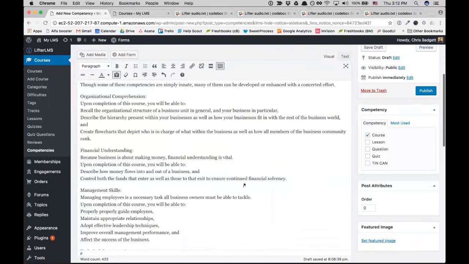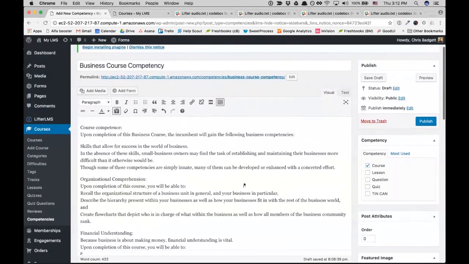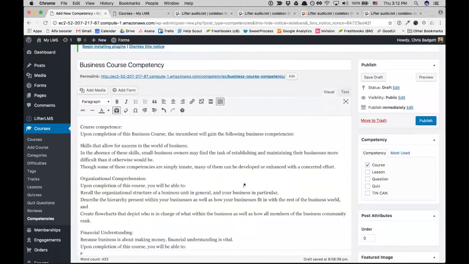And those competencies would all have learning objectives related to them. Then when the person went through those lessons and quizzes and questions, they would be able to validate these competencies that we're describing here. So the next thing we do, you've got a competency created, business course competency.